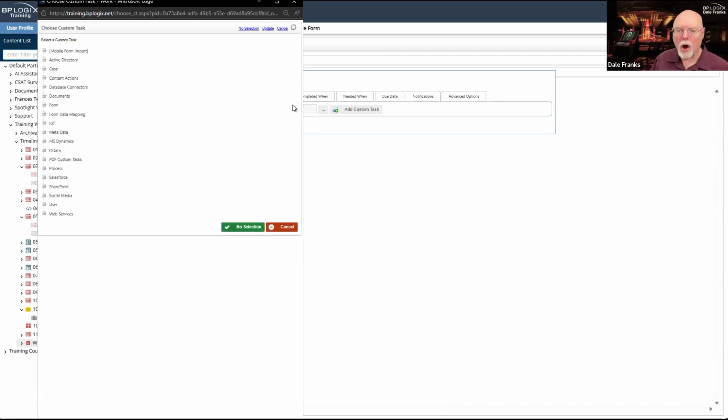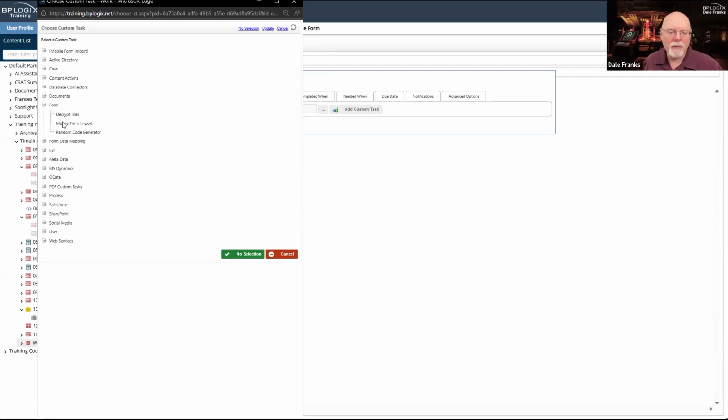And the content picker will only show me custom tasks that run in the context of a process timeline. It will not show me any of the form only custom tasks. So I'm going to be limited. For example, here, I really only have 3 form CTs that I can access. One is mobile form import, which if you don't have the mobile app component is useless to you. So the only 2 that I really have are decrypt files and random code generator to generate a random code in a form field.